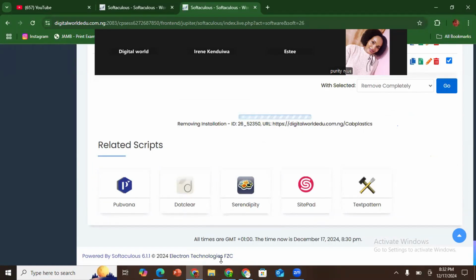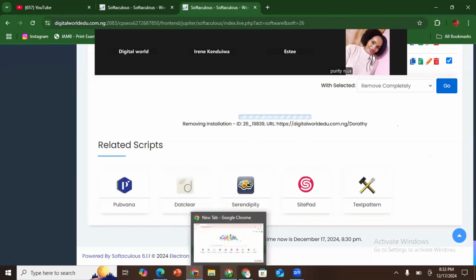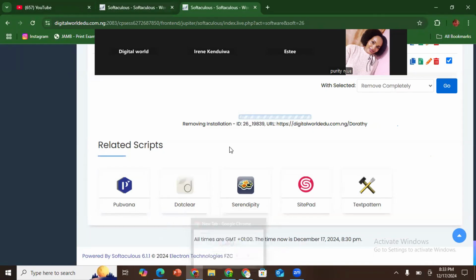All right, so while this is working and loading, let me show you this same thing from another hosting. So this is how it looks like from.